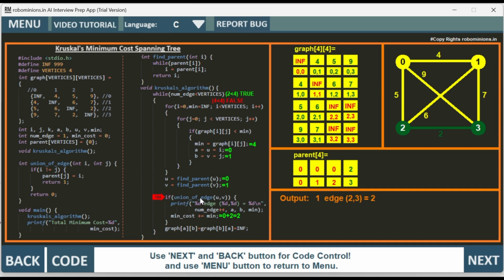Then we find the union of edge u comma v. We update the parent in the union of edge. We have 0 not equal to 1 true, and parent of 1 is updated as 0. So it is 0. So we return 1. So parent of 1 is 0 now. Then we have if union of edge u comma v, so we have updated, it has returned 1. Then we have printf.